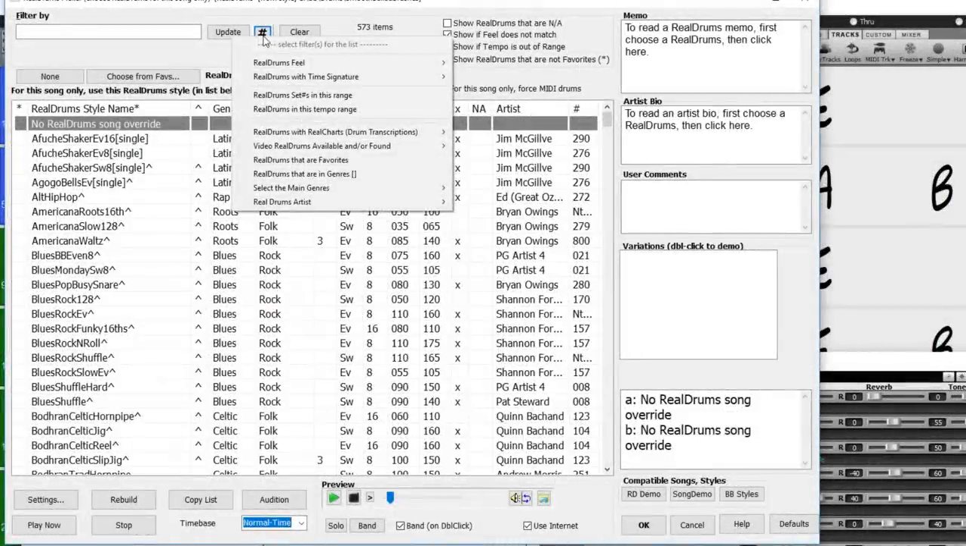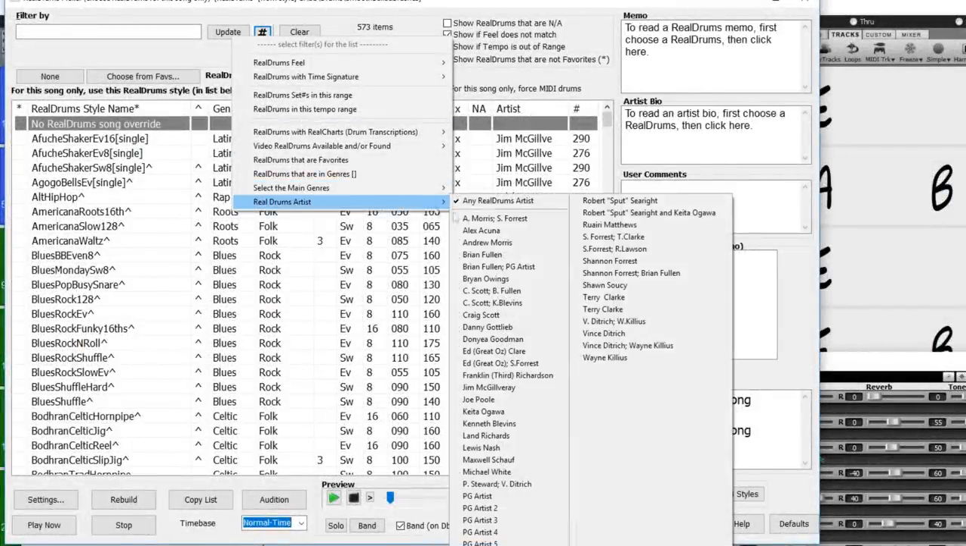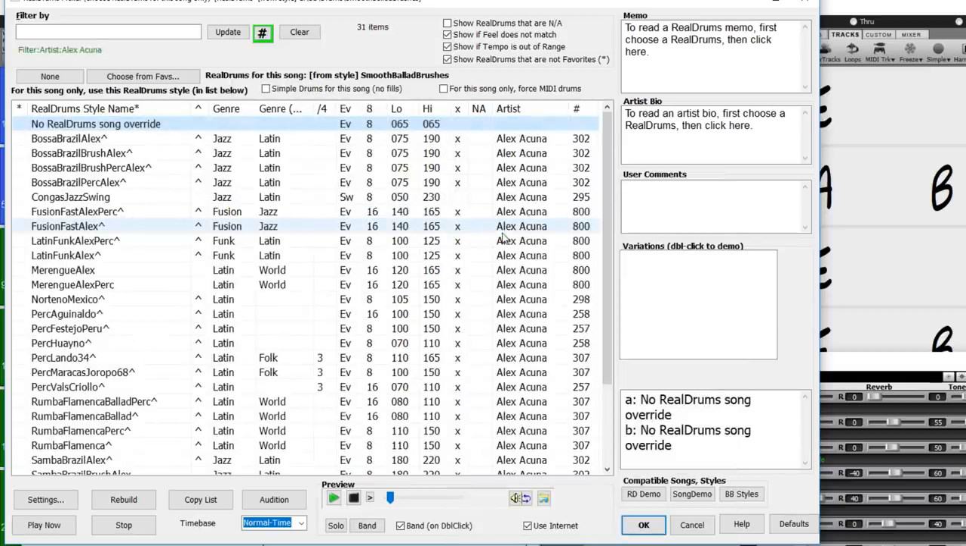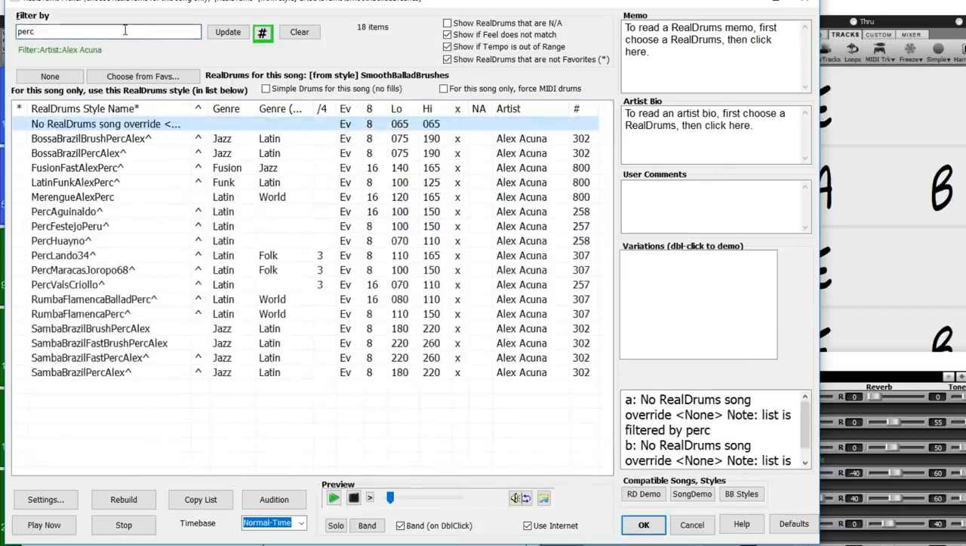And it works the same way in the RealDrums picker. Here let's filter by RealDrums artist Alex Acuna. And then I'll add a text filter, Perc, to see just styles with percussion included in them.